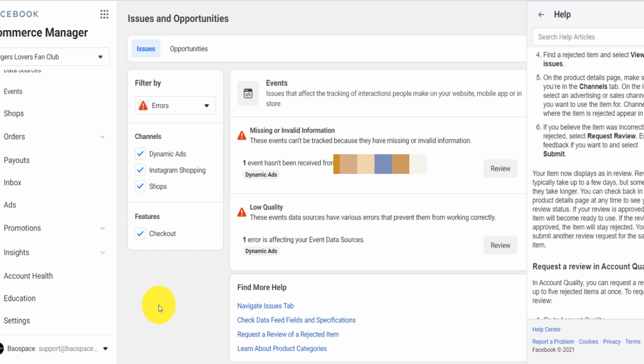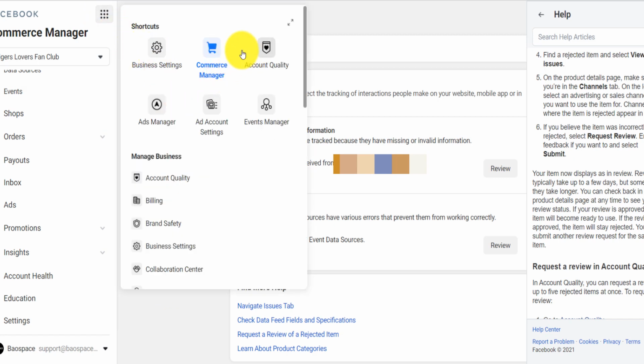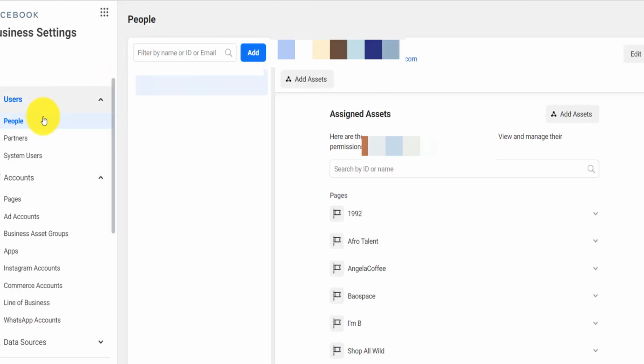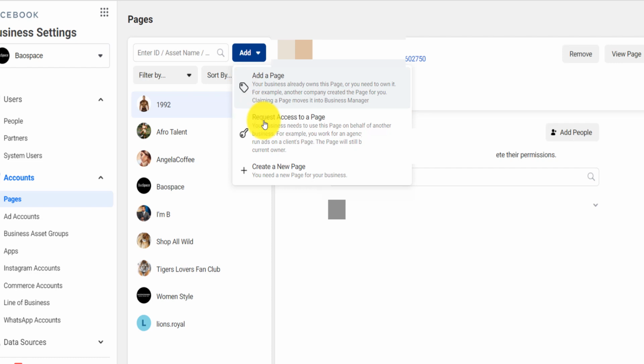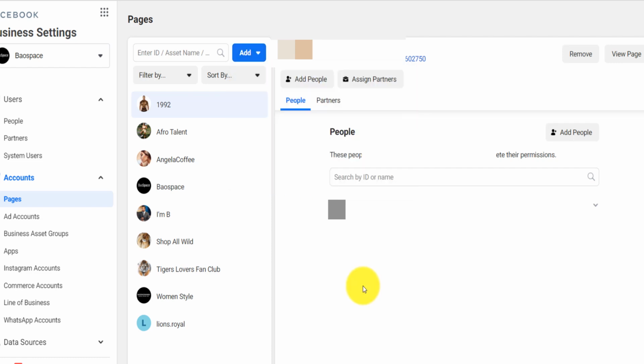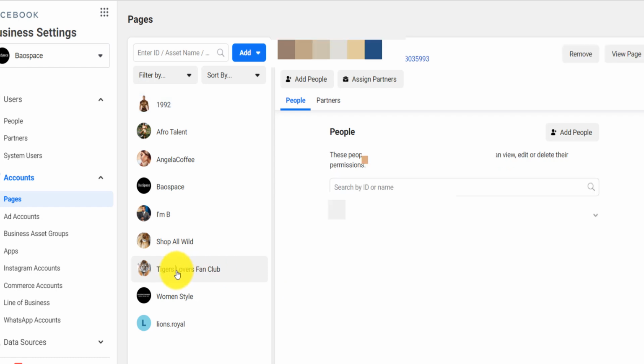Another way you can also delete a commerce account or remove a commerce account, maybe, let me try that, is if you actually remove that page from your Facebook Business Manager. Because remember, if I go here and I go on business settings and I go on the pages, these are all the pages that I have already added into the business manager. Okay, and to add a page, you click here, you add a page, or you can request access to a page, or you can create a new page. But this is the page that I've added to the business manager.